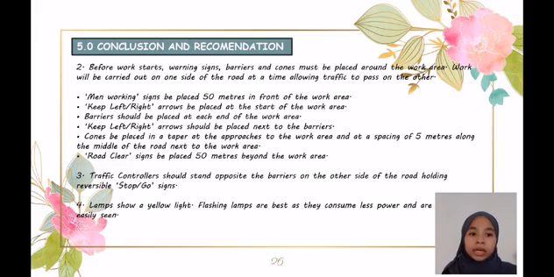Fourth, cones are placed in a taper at the approach to the work area and at a spacing of 5 meters along the middle of the road next to the work area. Fifth, the road clear sign is placed 50 meters beyond the work area. Third, traffic control should stand opposite the barriers on the other side of the road holding reversible stop or go signs. And lastly, lamps show a yellow light.